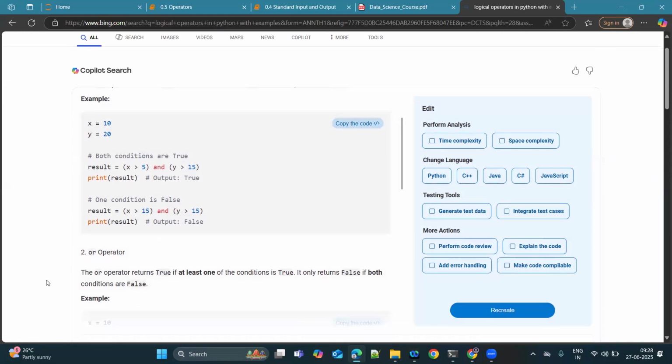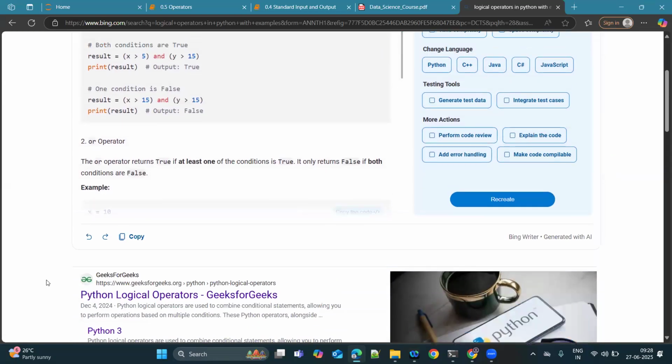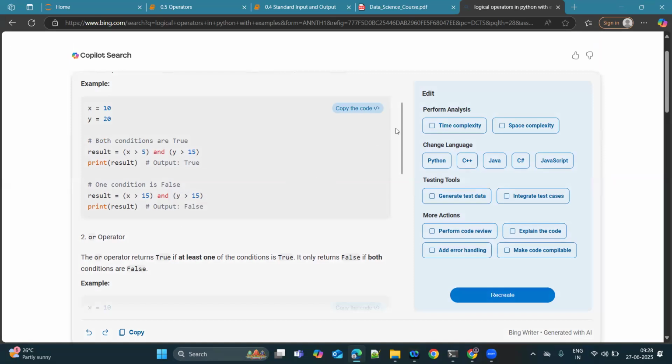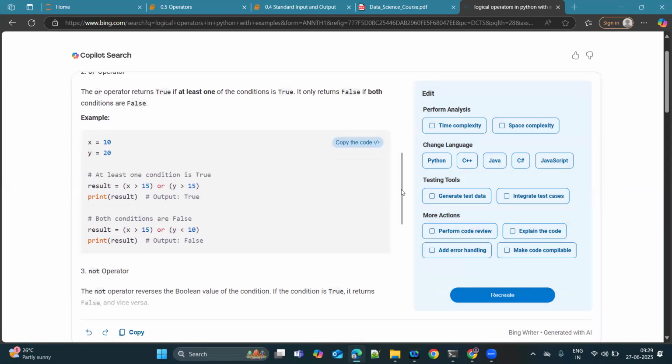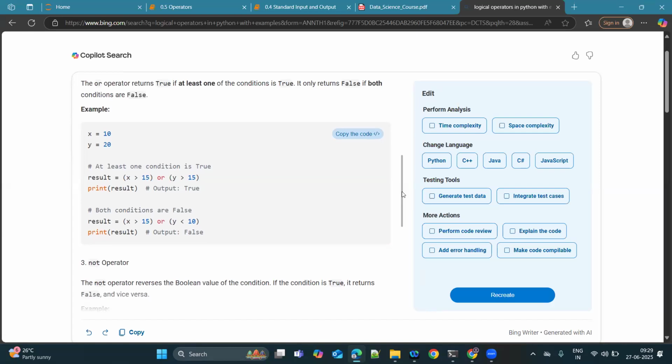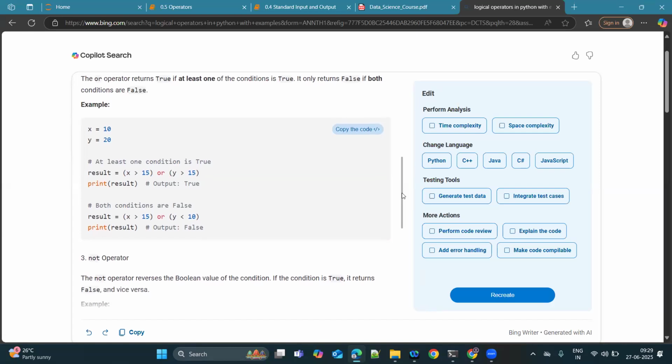And when it comes to the OR operator, any one of the conditions needs to be satisfied. At least one of the conditions needs to be satisfied, then only it will return true. It will return false only if both of the conditions are false.